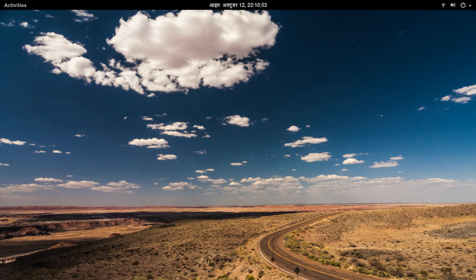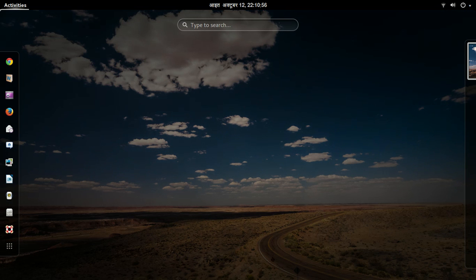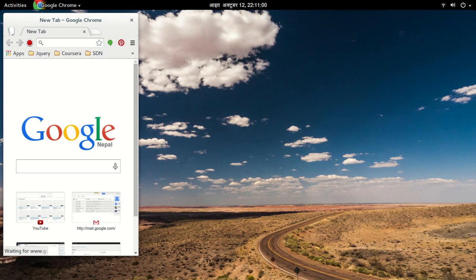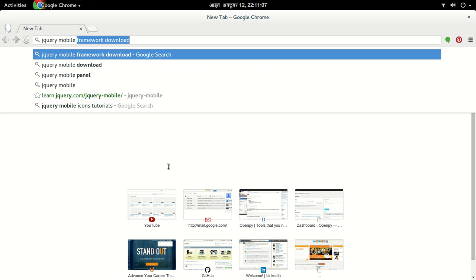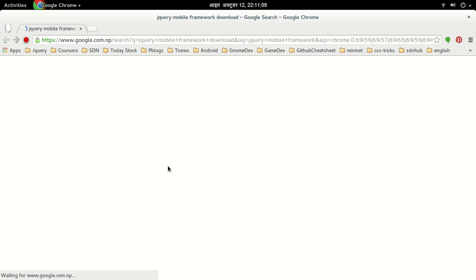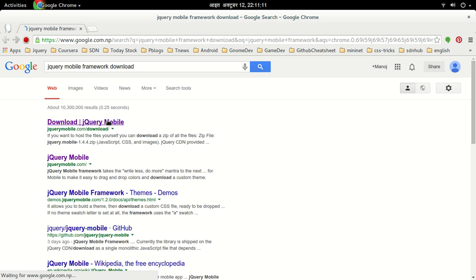Okay, what's up guys, I'm here to show you how to use jQuery Mobile in the offline mode. Okay, let's get started. I'm going to open Google and search for the jQuery Mobile framework download. Then I'm going to the download jQuery Mobile section.